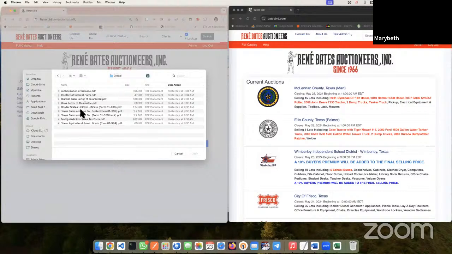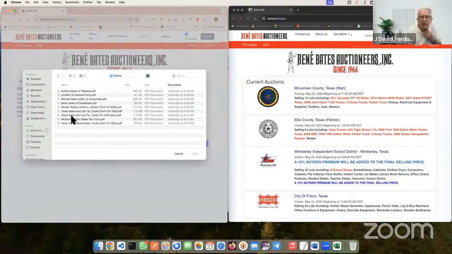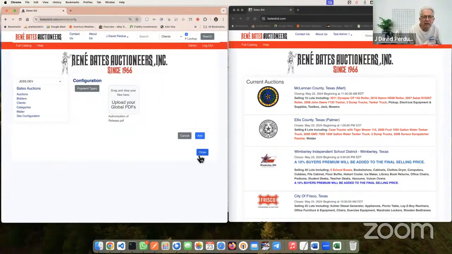Now, just as a matter of reference, these are the PDFs that are on your current website and in the download function on your website. So I'm going to grab this one right here, authorization of release. And I just uploaded that into an area on the system where we can reference it as a PDF that the customer can link to. All right, so heading back over here to our clients.